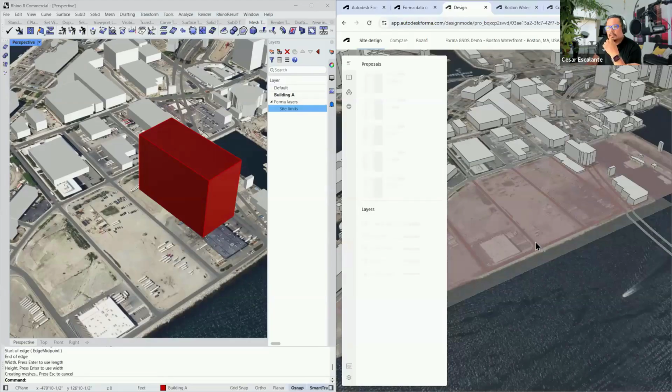And this is going to appear as a new building. Depending on how complex the geometry in Forma is, the longer it takes.